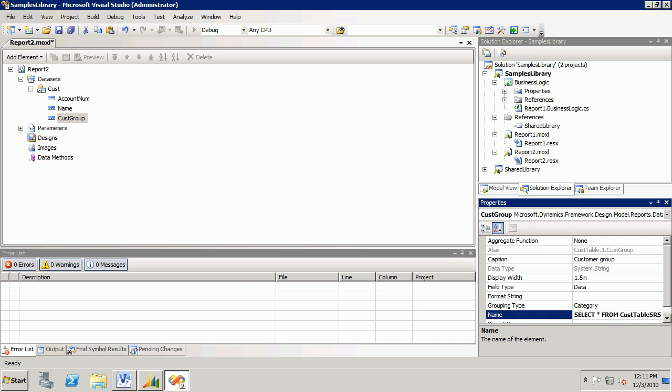And you're probably wondering, hey, didn't I just define Cust in Report1? Why can't I just reuse that? That is a consequence of the way reports are modeled. You can't share data sets and things between report models, only among designs in a report model.